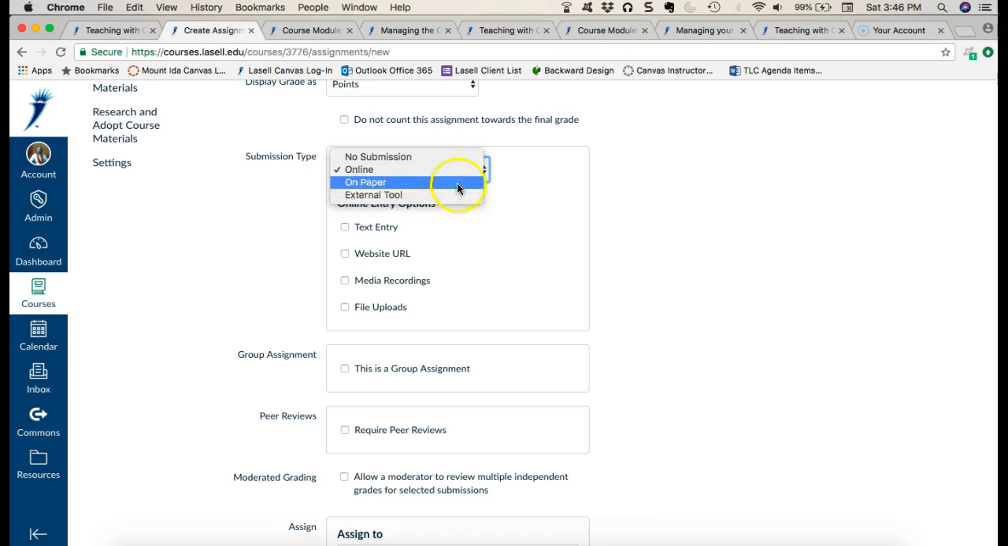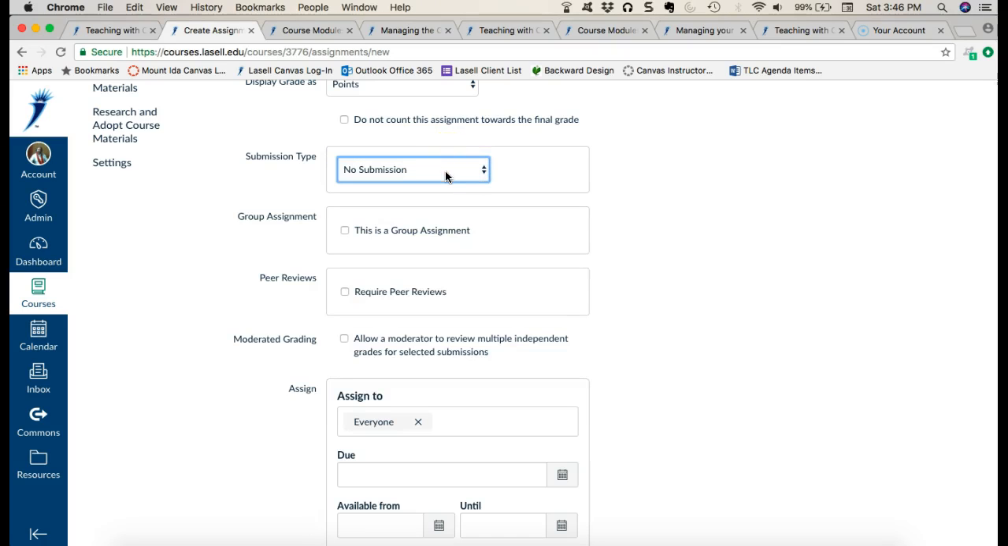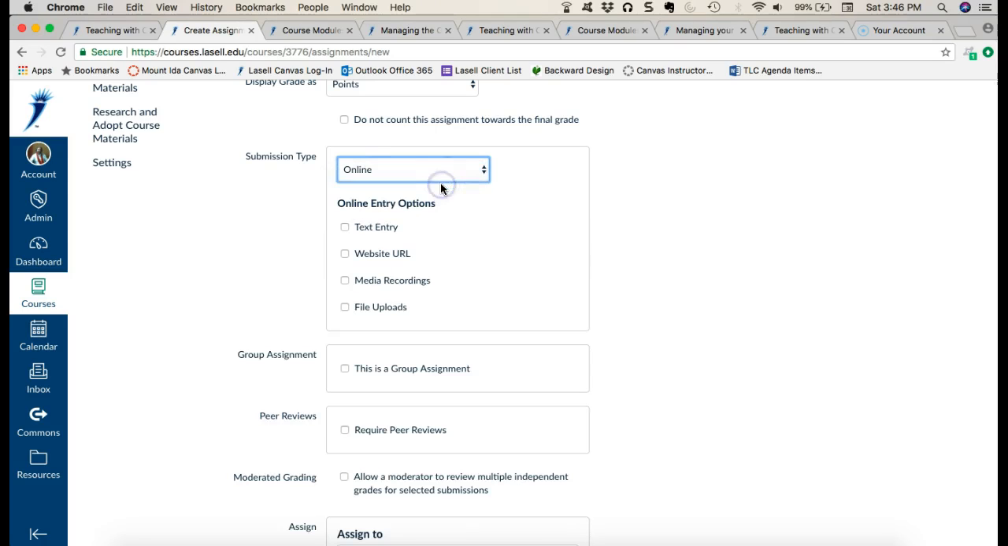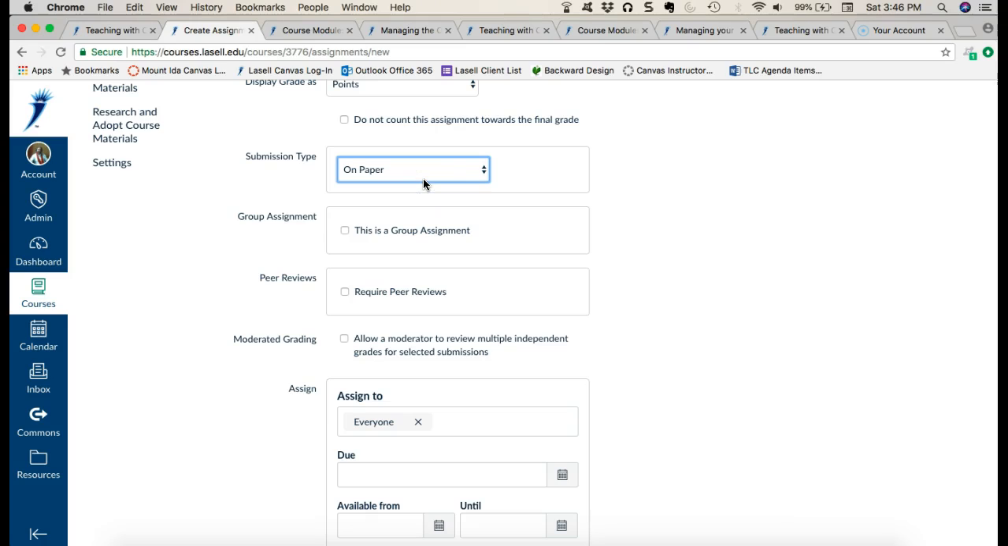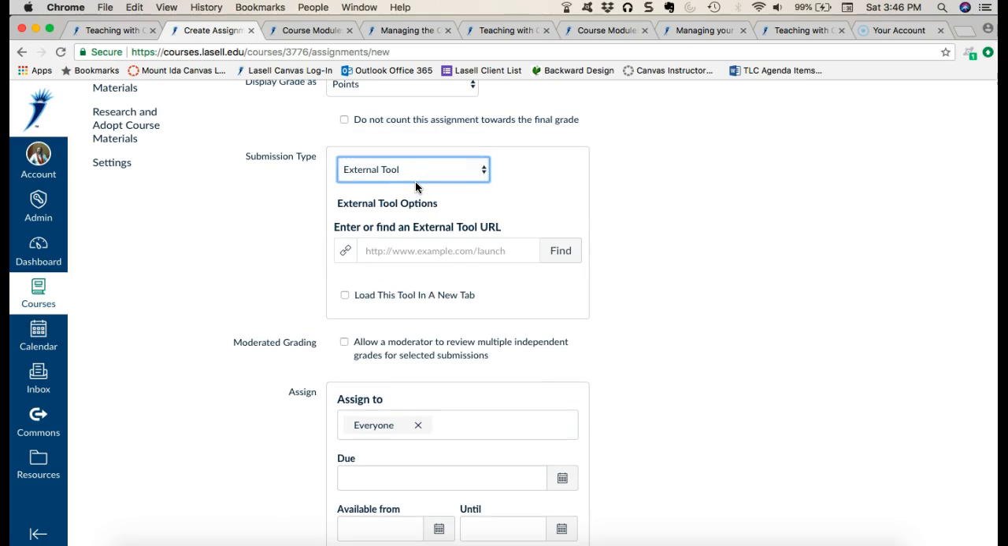Choose a submission type, depending upon how this is going to be submitted. Participation might be no submission, for instance. Online would be an online submission of a text entry or a file upload. There are other options as well. On paper would just be if it's a quiz that's completed in class, for example. An external tool would be where, for instance, you're linking to a site outside of Canvas. For instance, maybe you have a textbook publisher that you're linking to their outside website.